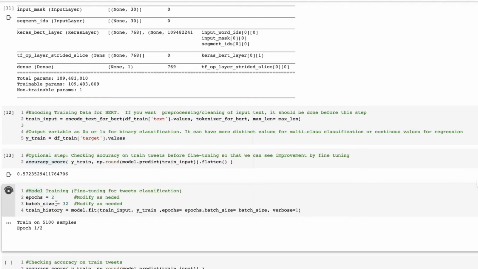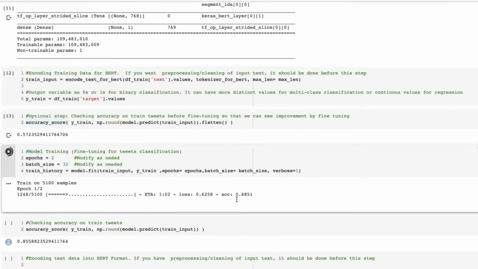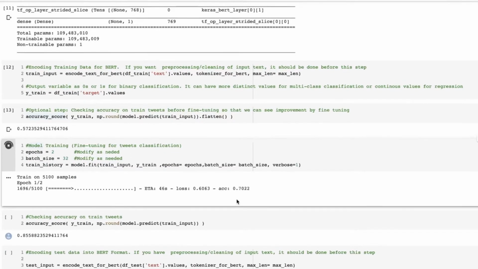So I am just doing 2 epochs with a batch size of 32. You can definitely run more epochs to get better performance. So I think it will take a minute or two. Maybe I will pause the video and I will come back. Okay, so now it has run. I think it took like a minute or so. So the training or fine tuning is complete for this model.